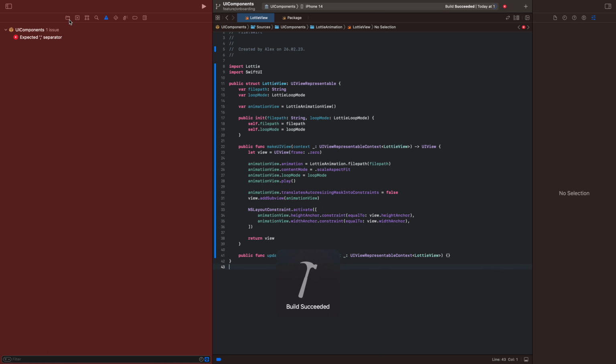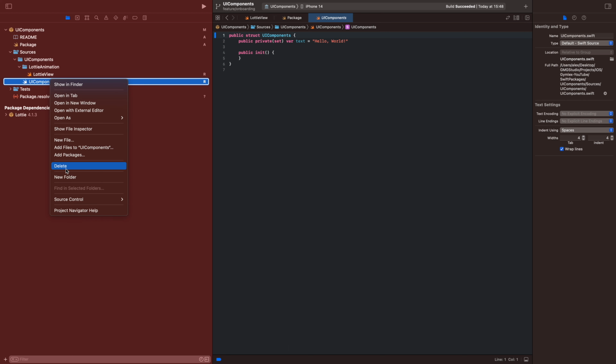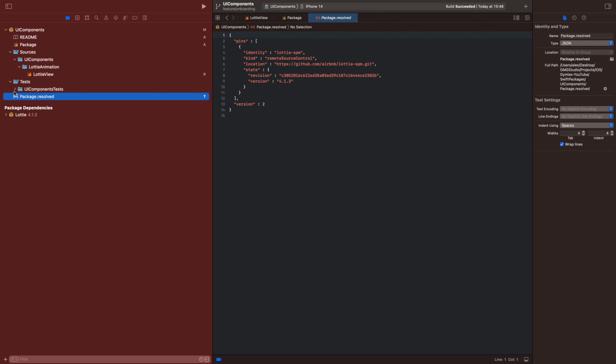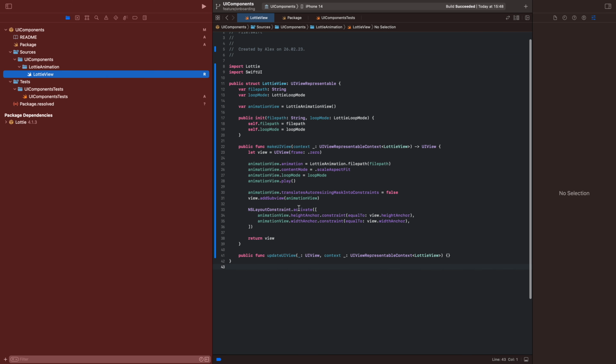Now let's continue. Now let's get rid of the file UI components because we don't need it anymore. And let's fix the tests. I don't know why they always add this stupid test which is failing. It's really annoying. By the way, we will also write tests. Don't worry, this will be very high quality code. Promise. Let's go back to LottieView, and actually it should work now.